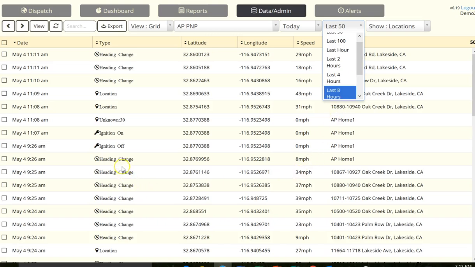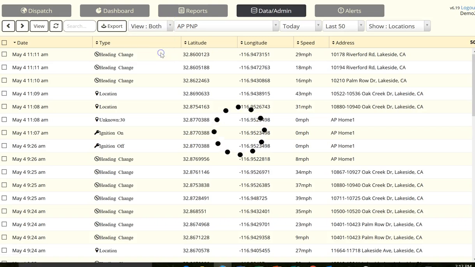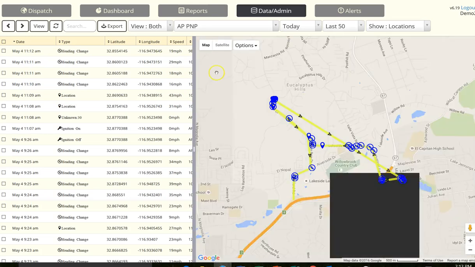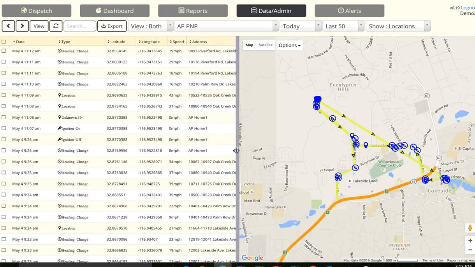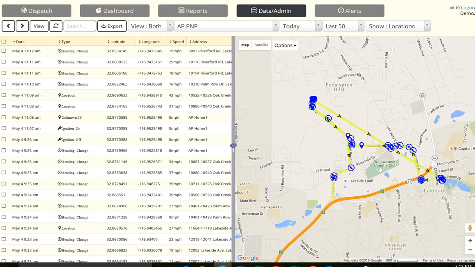So if you see here, there's 3 or 4 within that minute time frame. If you wanted to see those on the map, you can go over here and you do both. And it will show everything on the left and the map on the right. You can use this slider bar to go back and forth to try to see a little bit more on the map and so forth.